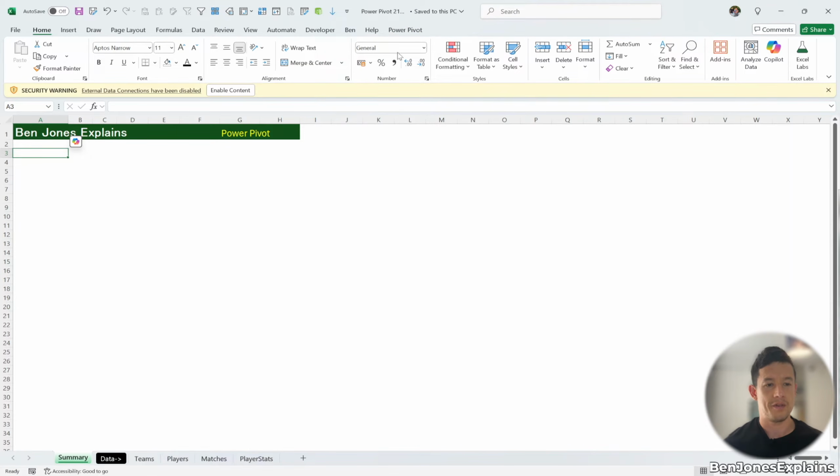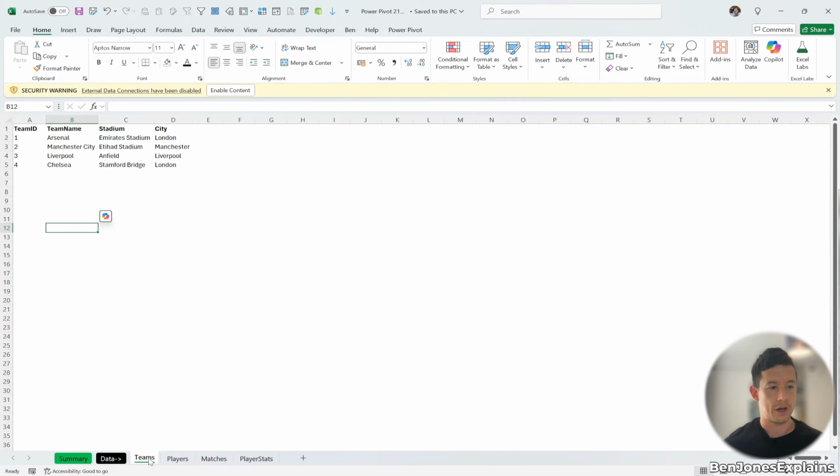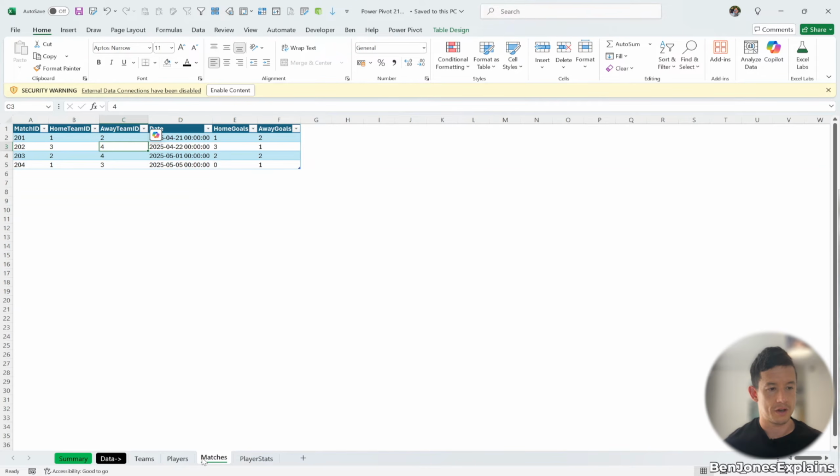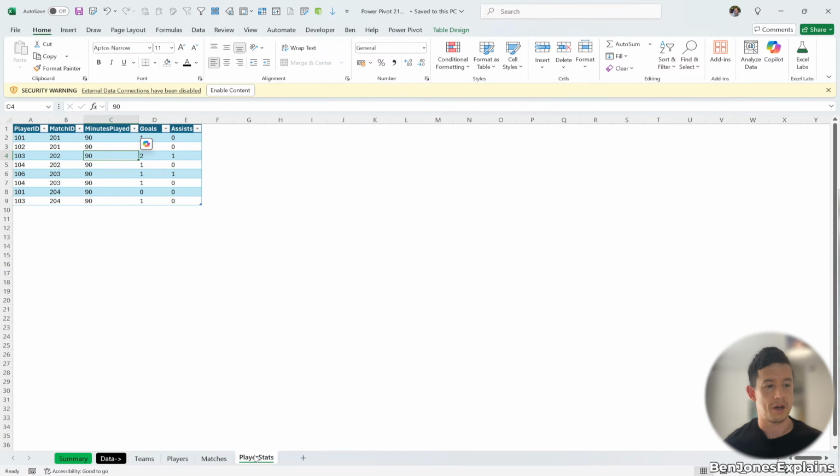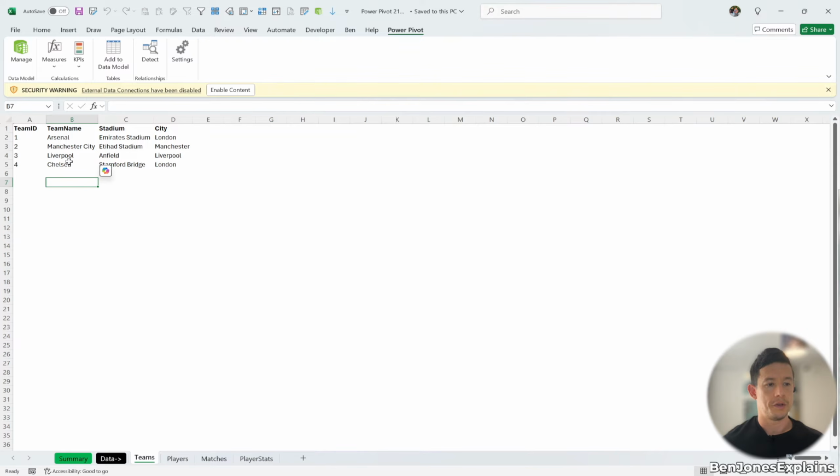Now that we have Power Pivot enabled, we need to add our data to the data model. For this particular example, I've got 4 sets of data on these tabs within my workbook. I've got team information, players information, matches information, and player stats. There's 2 routes in how we can get these tables into the data model from within Excel. The first is we can go directly from an Excel table into the data model.